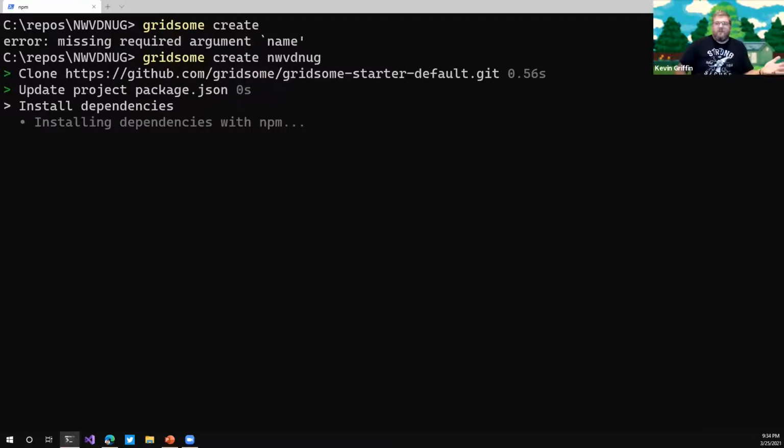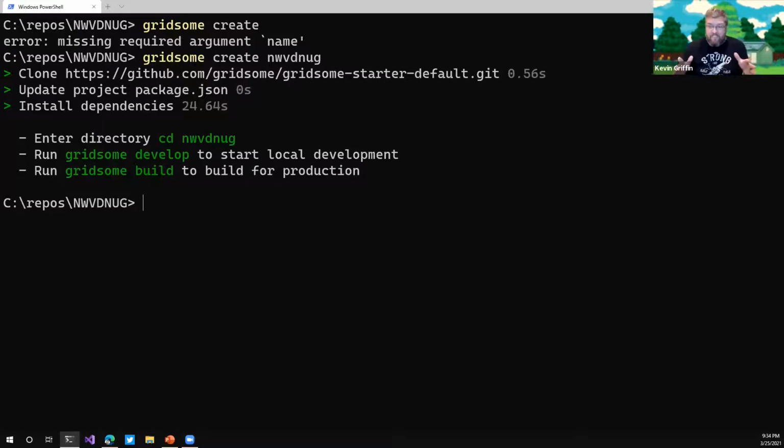Gridsome is a static site generator, meaning you write all your code for all your different pages. You can bring in outside sources like Markdown or RSS feeds or YouTube or you name it, and it will statically generate the entire site. The biggest reason that you would even want a statically generated site is because web servers are insanely efficient at sending down raw HTML, JavaScript, and CSS.